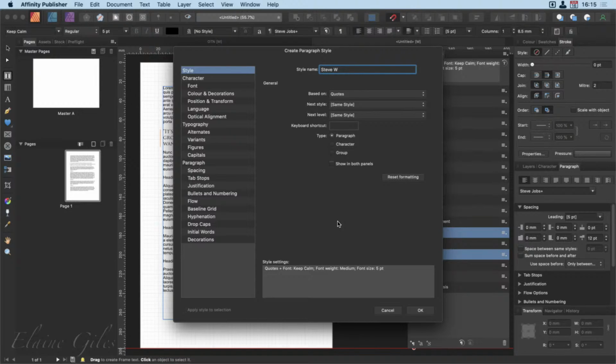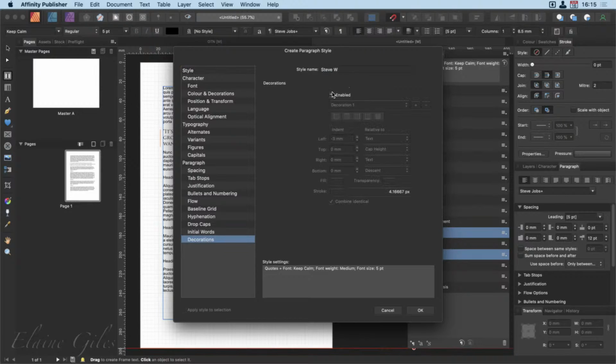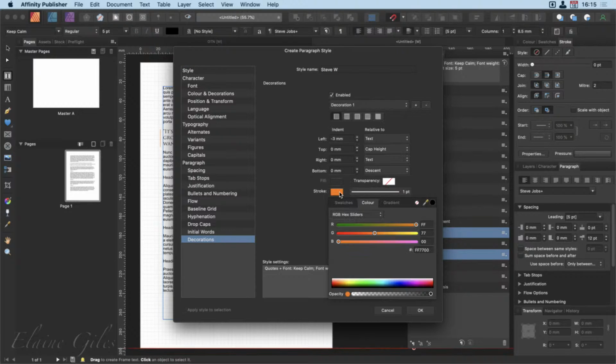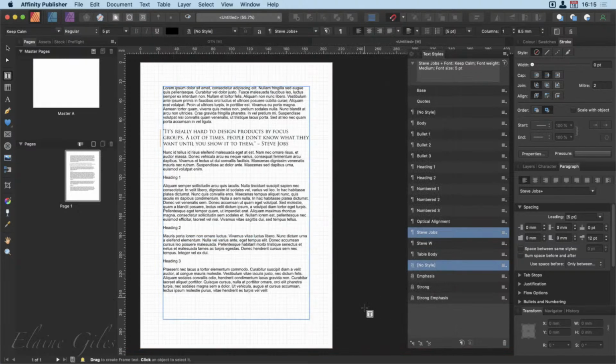Do I need to make any changes to that? And I probably do. In the decorations, I could do with making it a different colour. So in here, we'll make that a green one and OK that. So we have Steve Jobs and we have our Steve W.